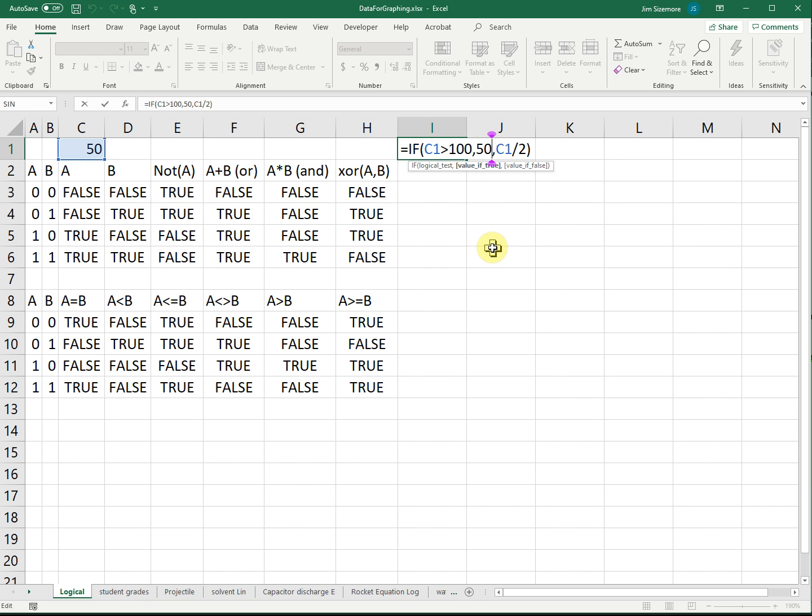Okay, simple explanation of the if statement. I'm going to end the video here. Go on to the next video.